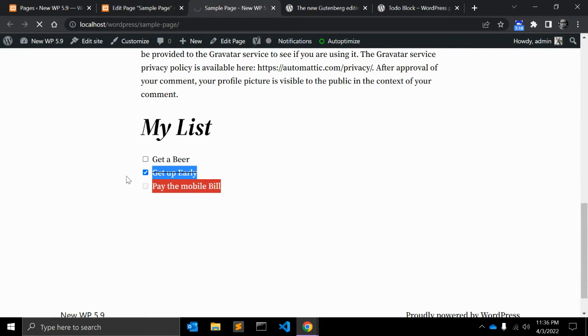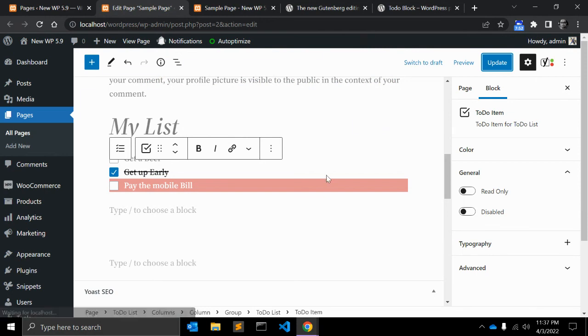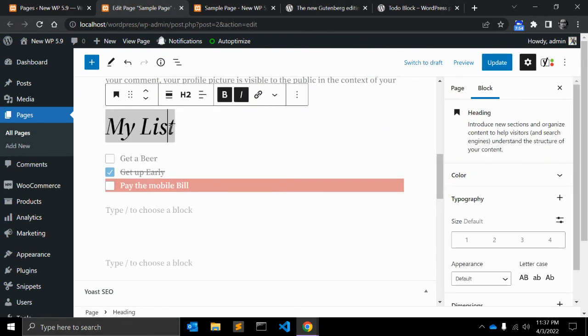You need to understand one thing here: this is not a dynamic form. You cannot submit these values as an end user. It is only for showing information, so that if a user is adding or creating a to-do list, it will show that the user is doing something as a to-do list. You cannot update or interact with this to-do list. Of course you can check and uncheck, but it won't make any difference. So this was my to-do list.